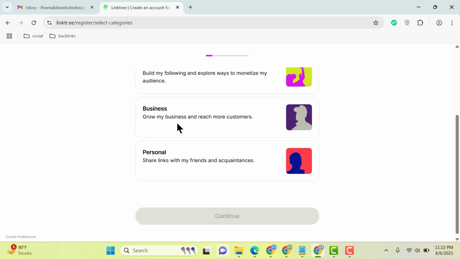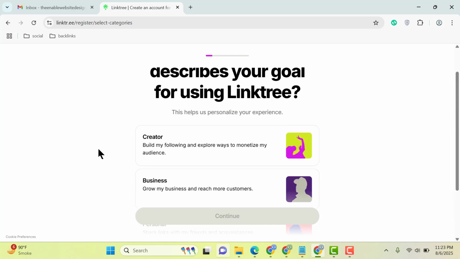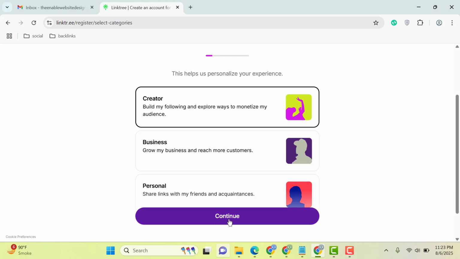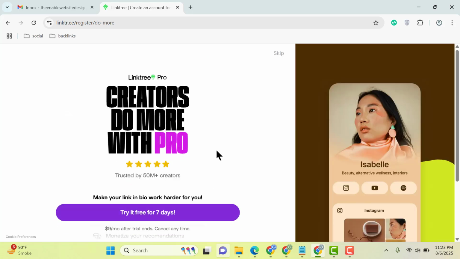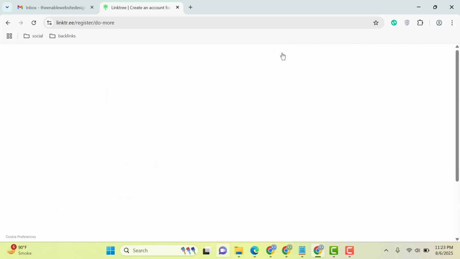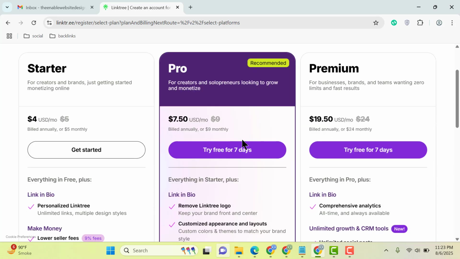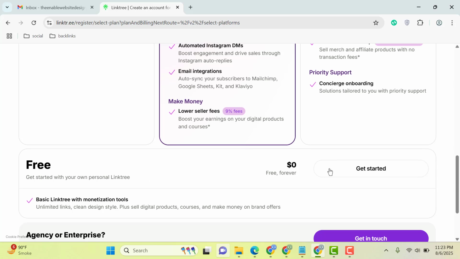And here you can select one of these options: creator, business and personal. So I want to select this one, then click on the continue button and skip. Here you can see these are the different packages. Scroll down and I want to go with the free package.